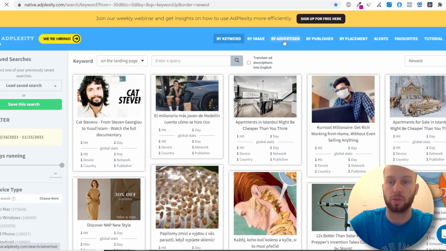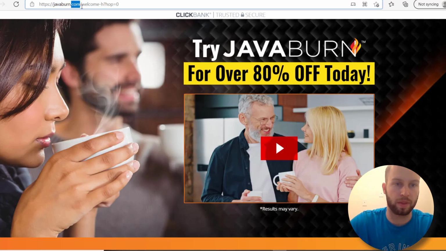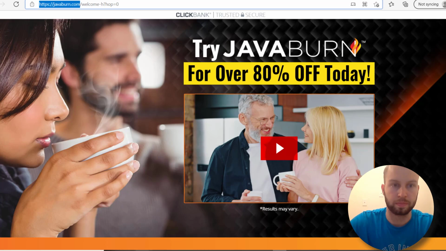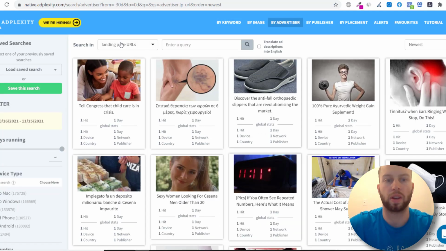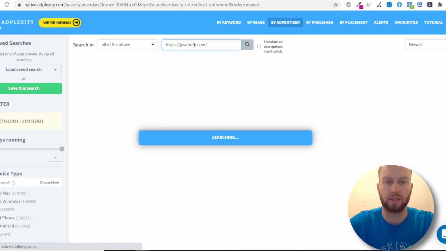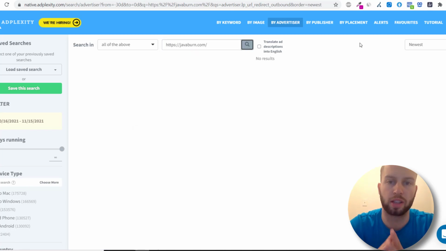So I'm going to go to Buy Advertiser. And while that's loading, I'm going to come and grab this link, javaburn.com. Sorry, that was taking a while to load. So once I get into Adplexity, I click on Buy Advertiser, click all of the above, and I paste in the root domain for the affiliate product that I want to promote, and then I click on search.